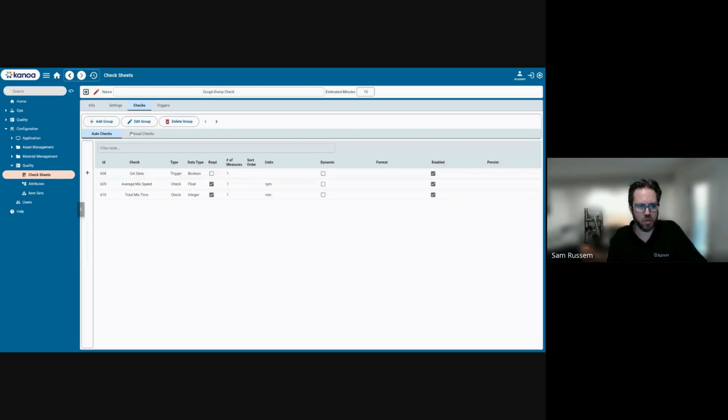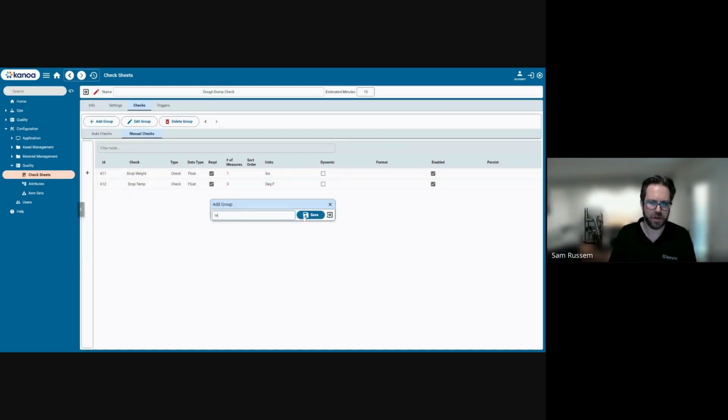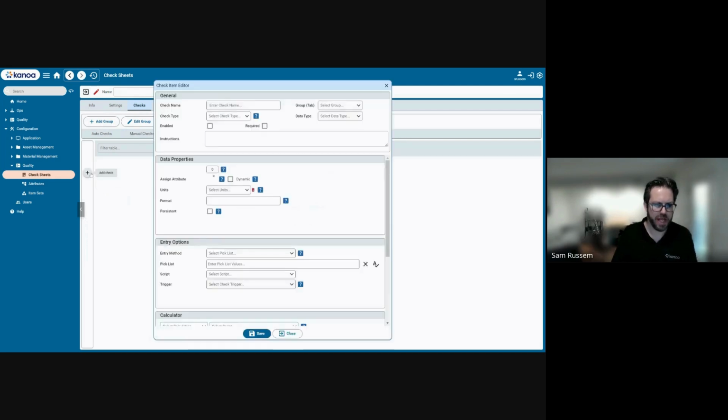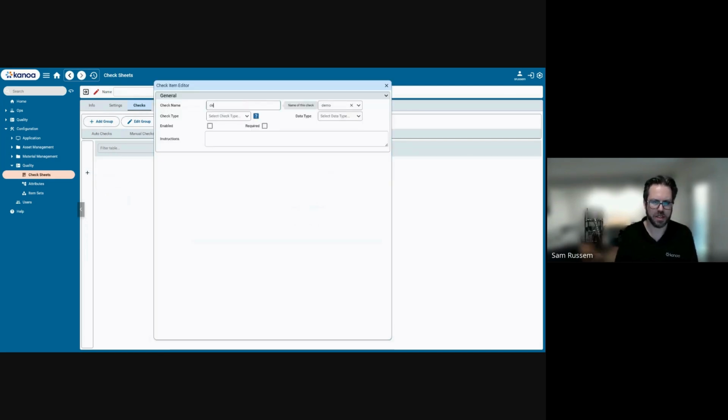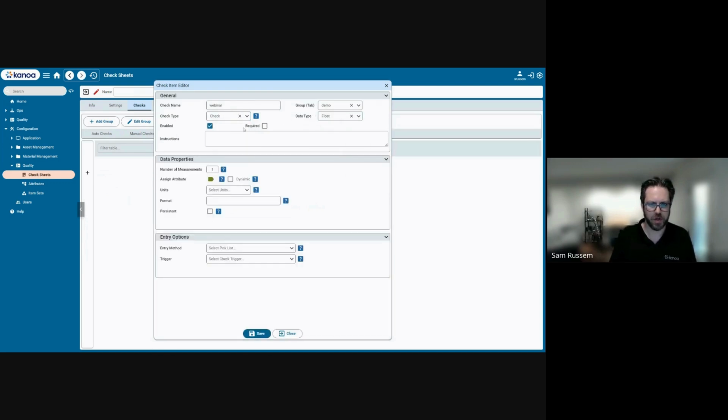So this is where we're defining those different tabs that we have at the top. I can add a new tab right now if I wanted to. And while we're in here, I can even go and add in a new check, right? I'll say webinar check. We're going to put it in the demo group. It is going to be a check. It is going to be a float. I'm going to enable it. We're going to require it. I can put in instructions here. We can say that we need multiple measurements of this.